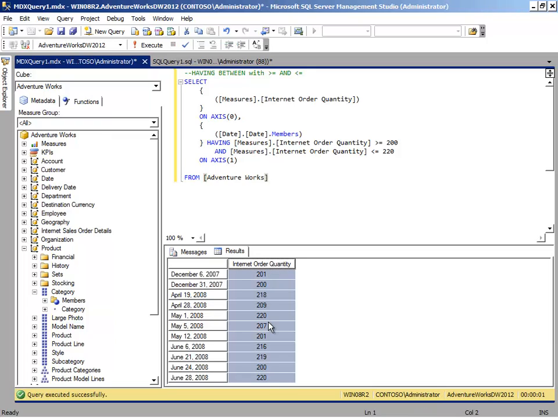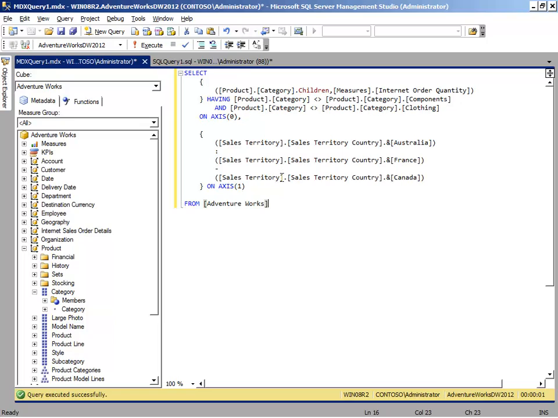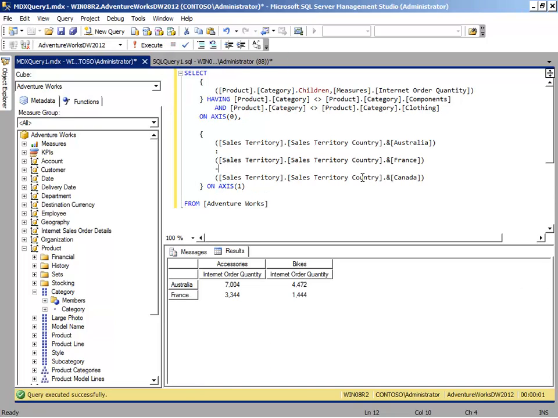Whatever values we see down here, they are between this range. One last example with the HAVING, where we say HAVING product category not equal to components and product category not equal to clothing, and then we have clubbed the other filter conditions like range and exclusion, and we run this query. So this is what we got.